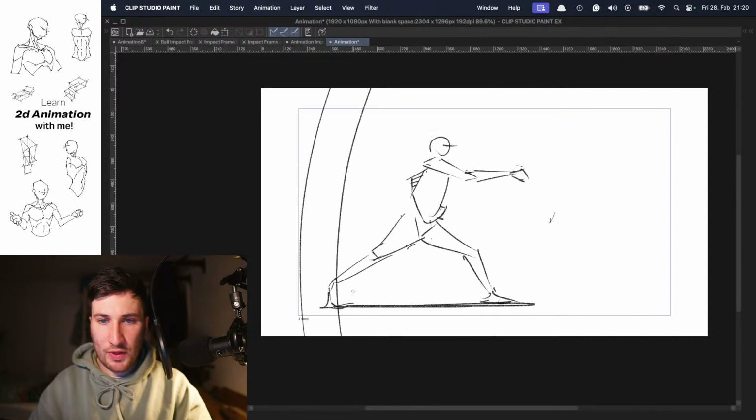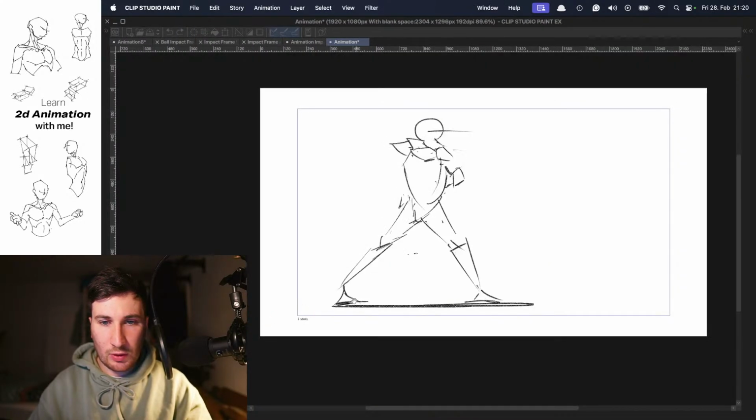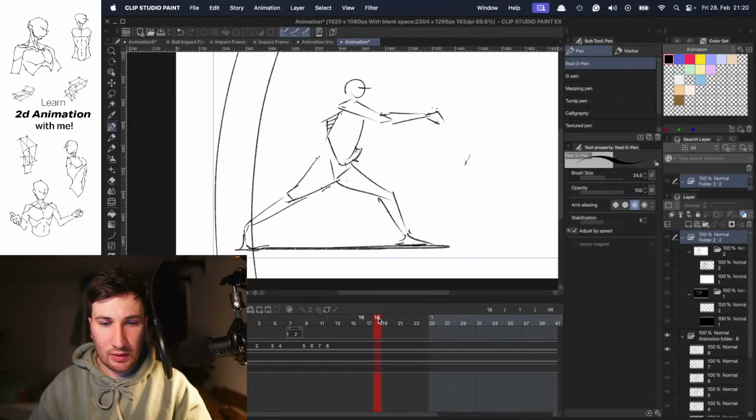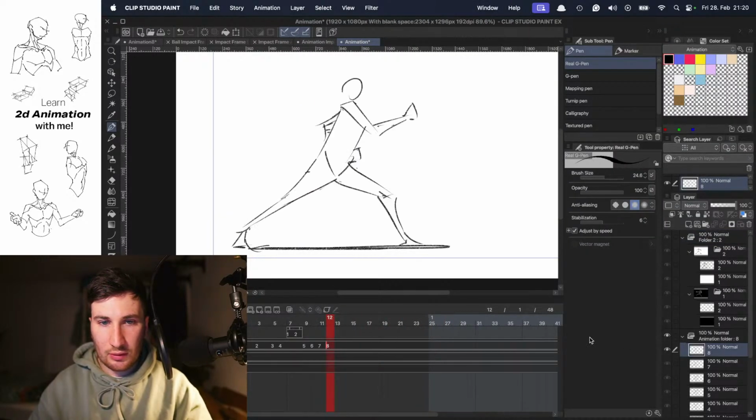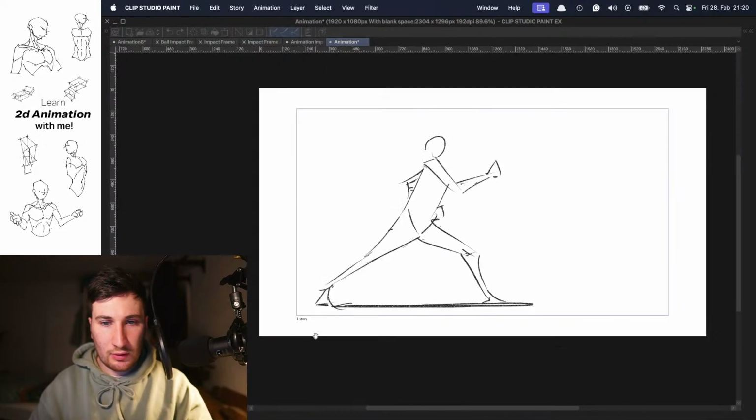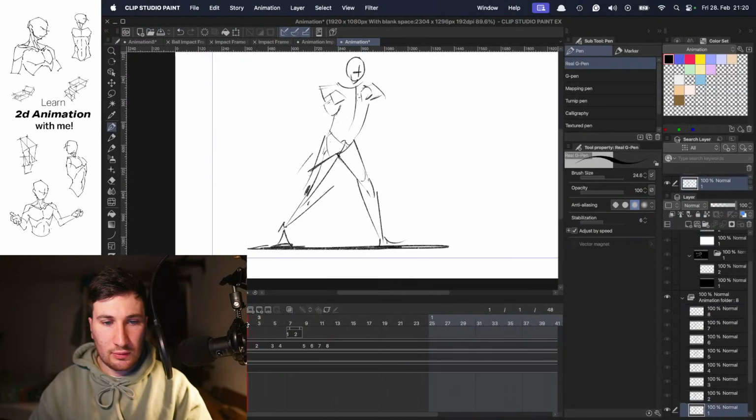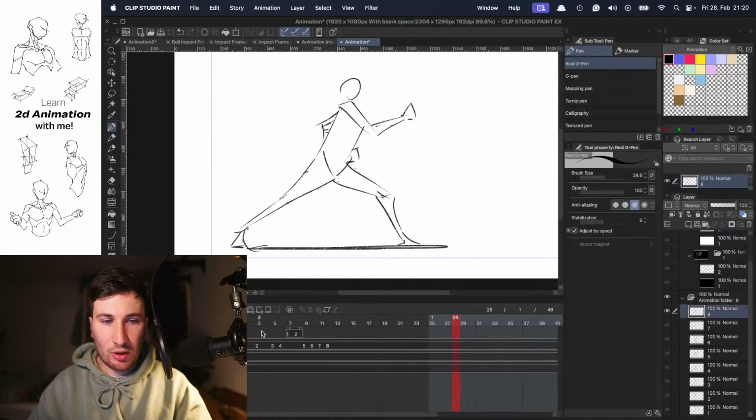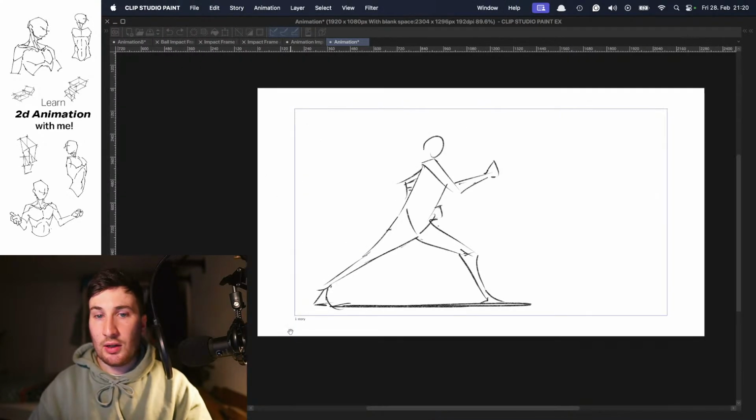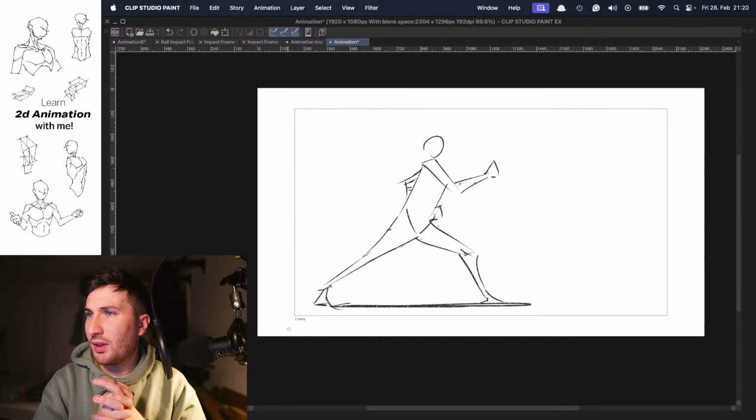So this one without impact frames. And then this one here with impact frames. Yeah, just watching it a couple of times, but I feel like it looks fun.